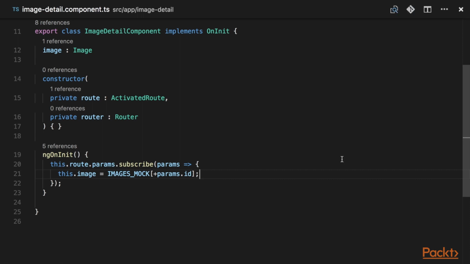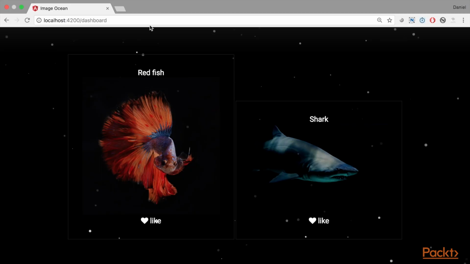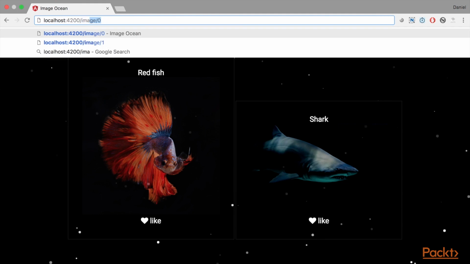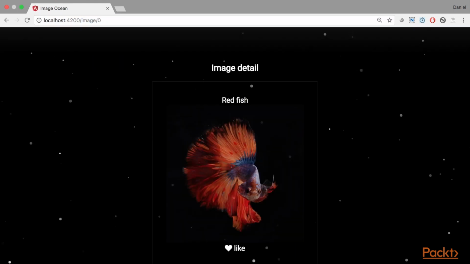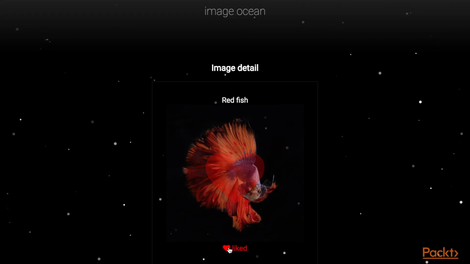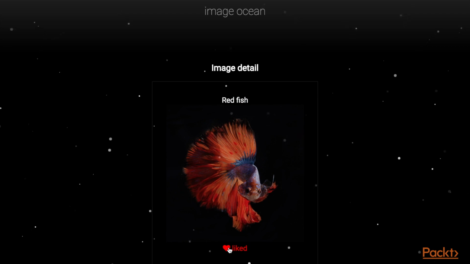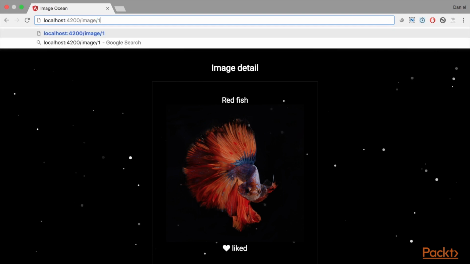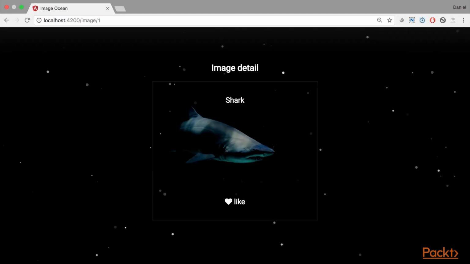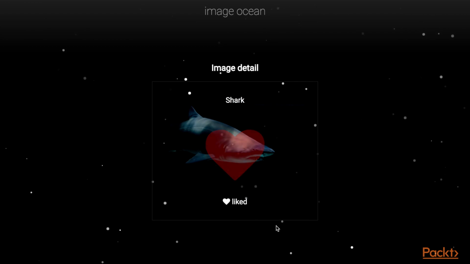It's all we need to set up image detail route. Let's go to our application and see if it works. Currently, we're on dashboard route. Let's go to image 0 route. And we can see red fish. Everything's working. We can also like our image. We should be also able to go to our shark image. It has index of 1. And we can see it also works.